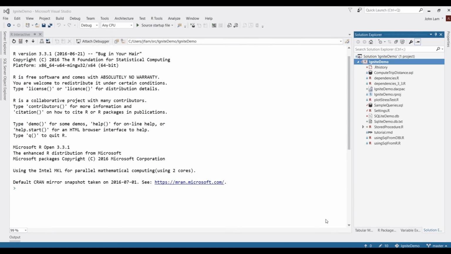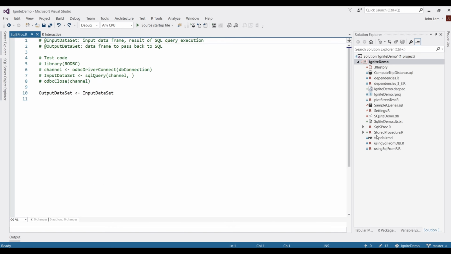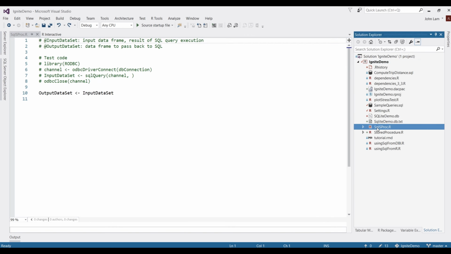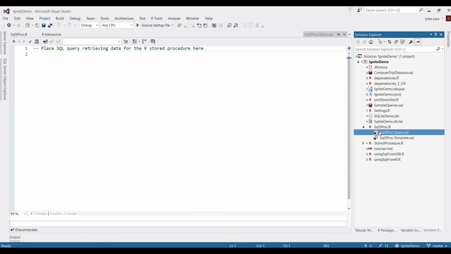Click on Add, and you will see that it creates a new file called SQL sproc.r, which actually consists of 3 files. The first file is the file that contains the R code that you would like to embed inside of your SQL stored procedure. The second file is the SQL file that will contain the SQL that will generate the input data set that will be processed by your R code.